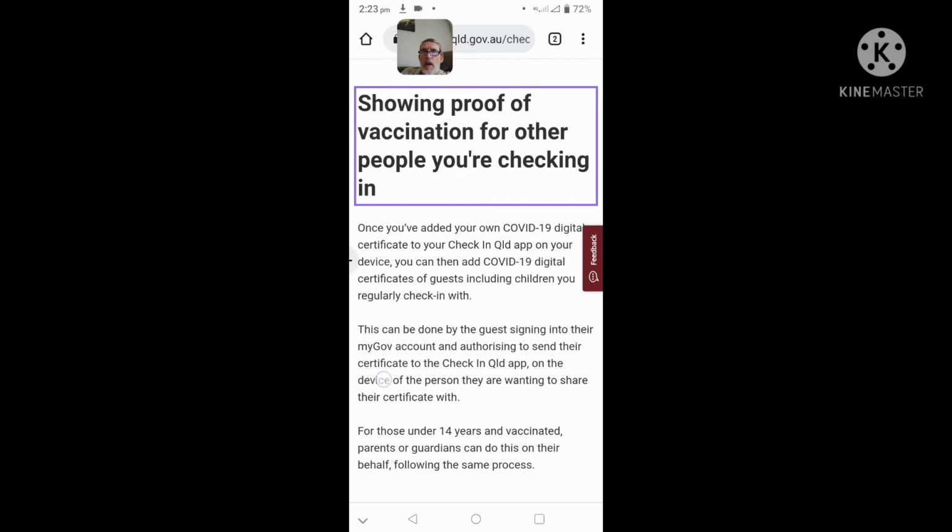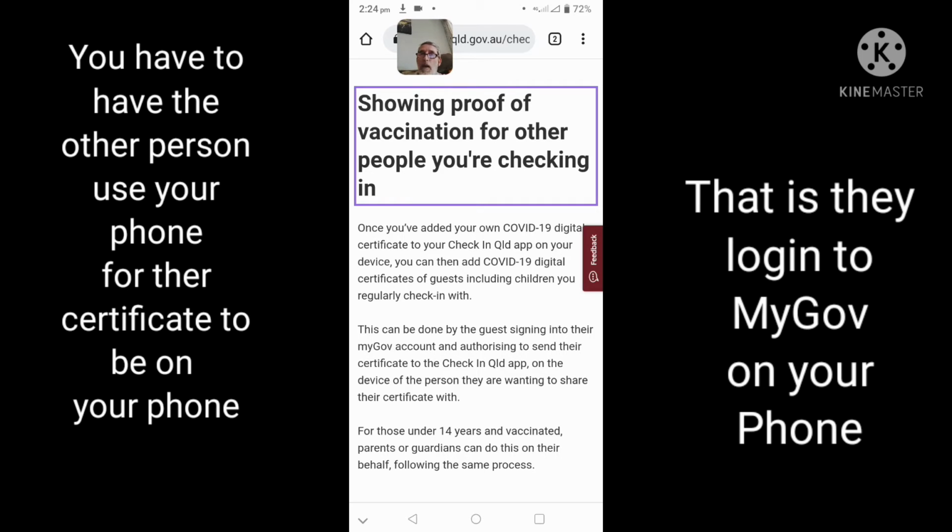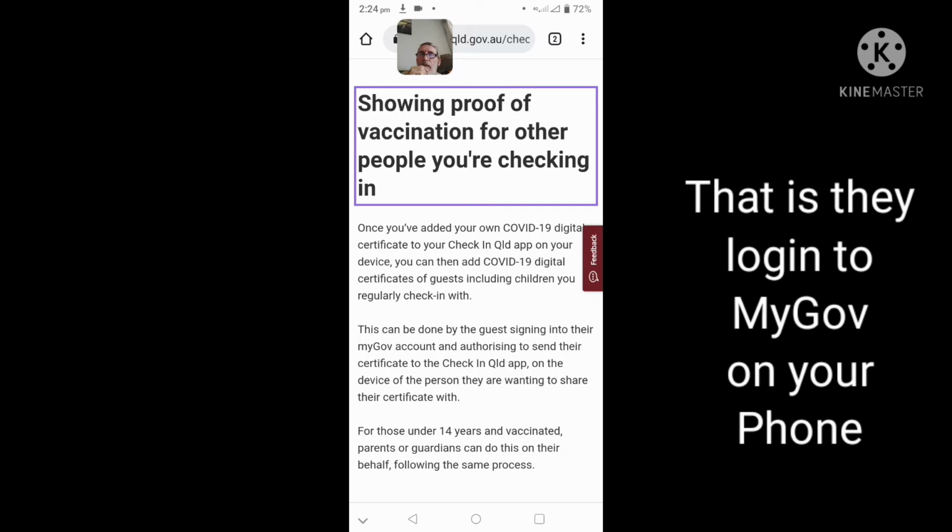On the device of the person they are wanting to share the certificate with. So, for example, if I want to share my certificate with my wife, I have to do it on my wife's device, in other words, my wife's phone. Similarly, if my wife wants to share her certificate with me, so that when I check in, it checks in both of us, she has to do it on my phone. And that's the thing that confused me.